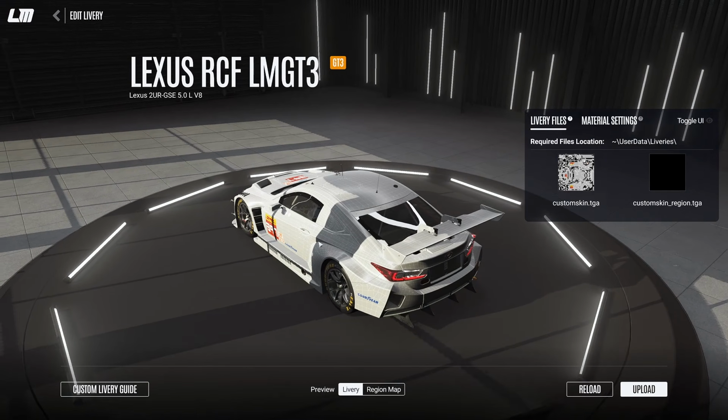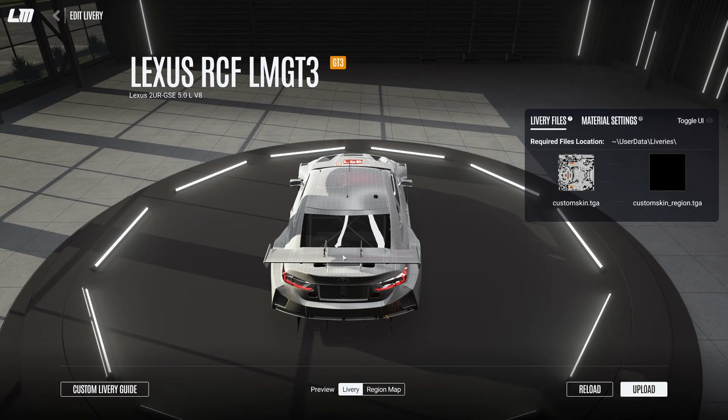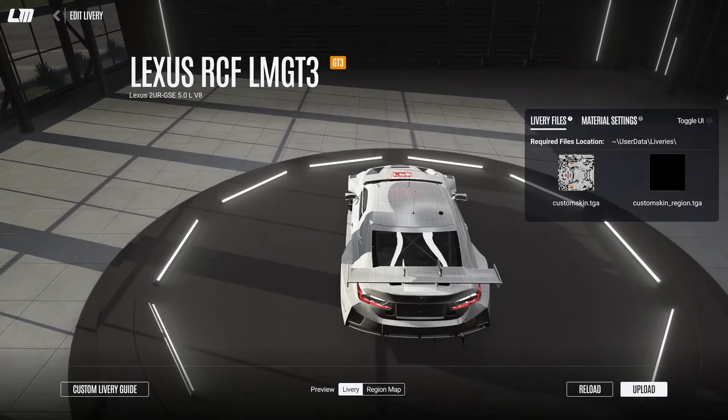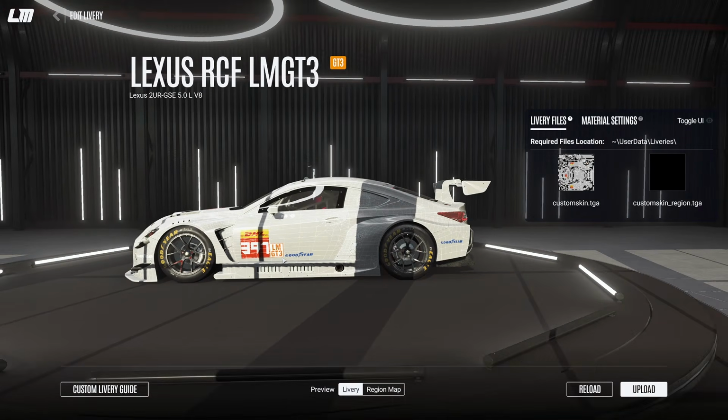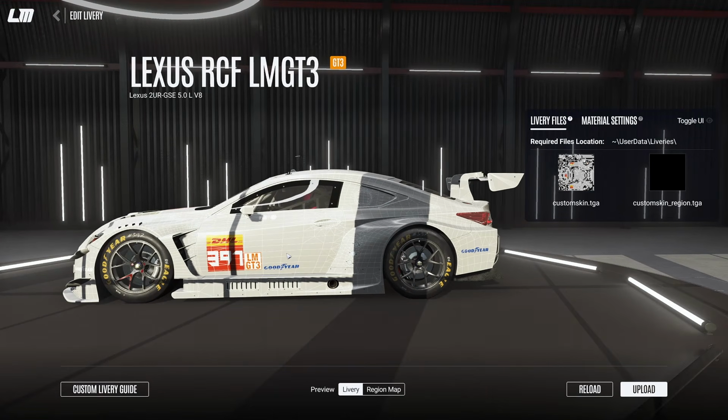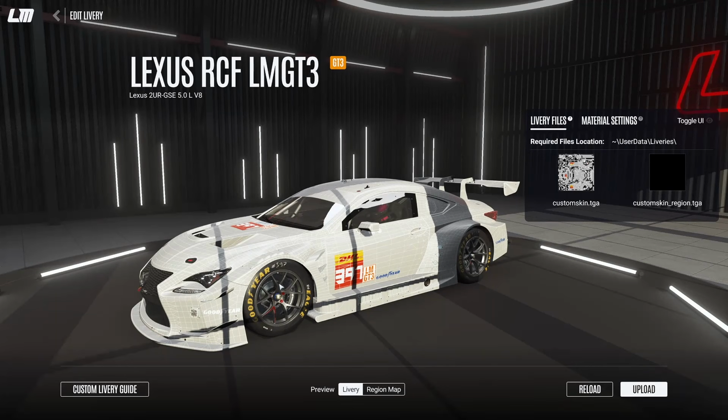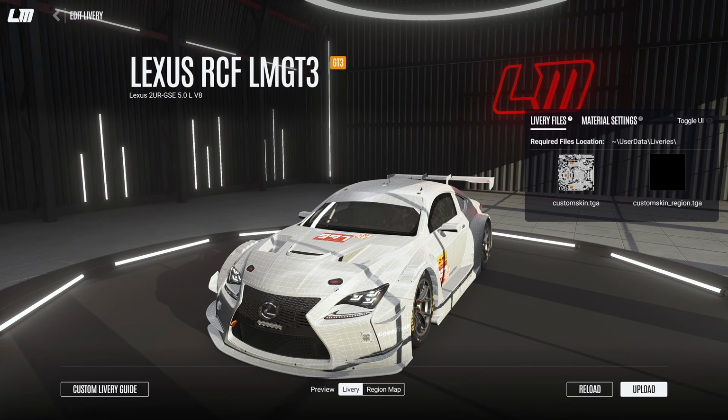This is just because we have exported it this way. With clicking the right mouse button and dragging it, you can reposition the camera a little bit. And of course, the mouse wheel is zoom in and zoom out. And that's it. That's the first step. Our livery is on the car. Now let's go back and try and draw something.